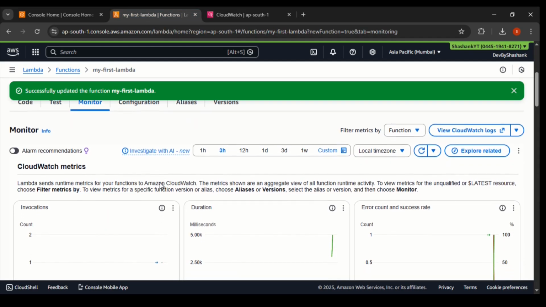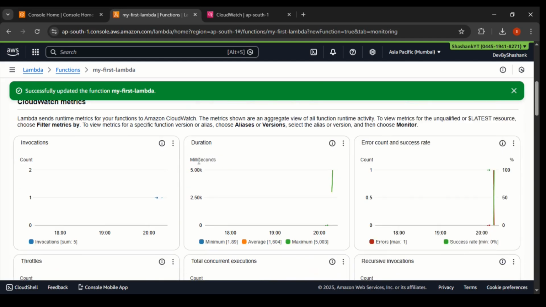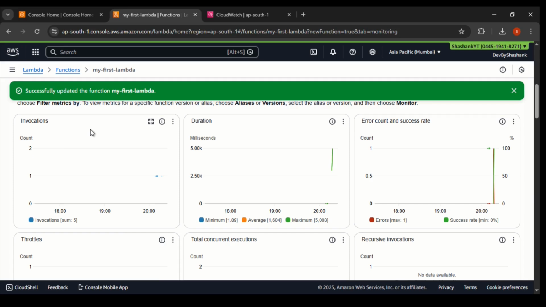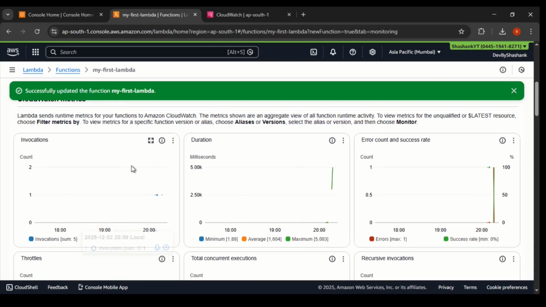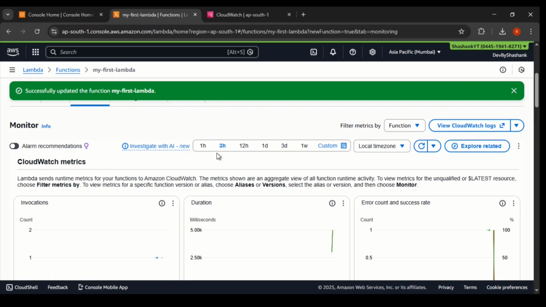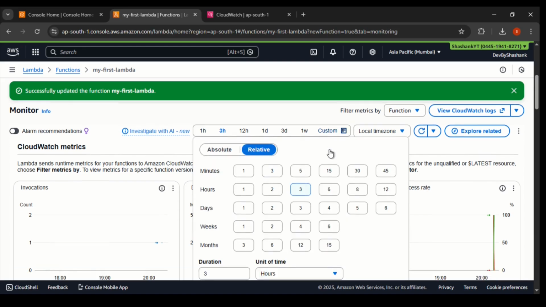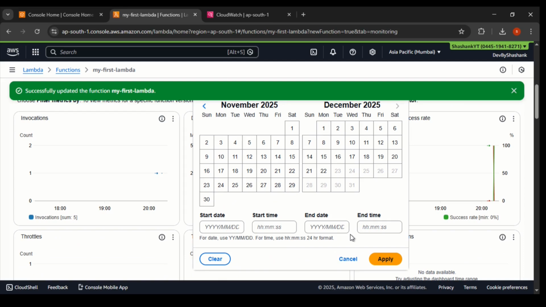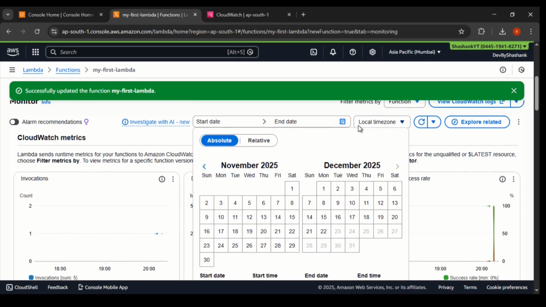Now coming to this monitoring section, here we have multiple metrics available as well. The first metric is invocations. It tells you how many invocations we have done for this Lambda in the last 3 hours. By default, it's 3 hours. We can change the time from here as well. We can make it 1 hour, or change it up to 1 day. We can also select any relative date or an absolute start and end time to see the reports.